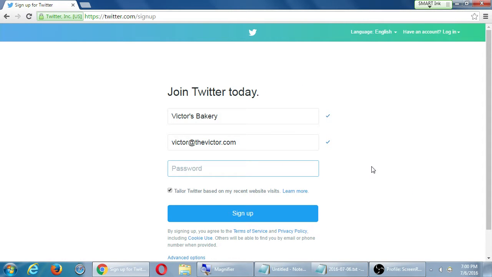Password, make up a password here, or use the same password you've used before. This can be changed. All of this stuff can be changed. We'll see how later. So type in a password.